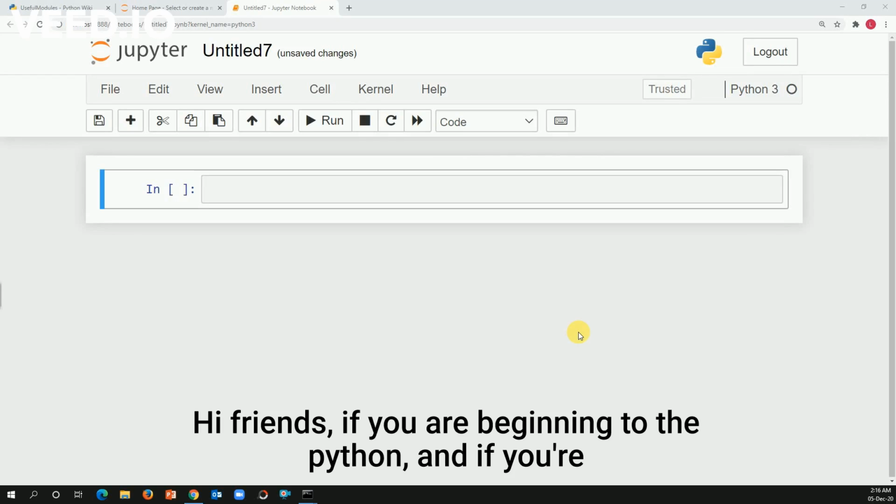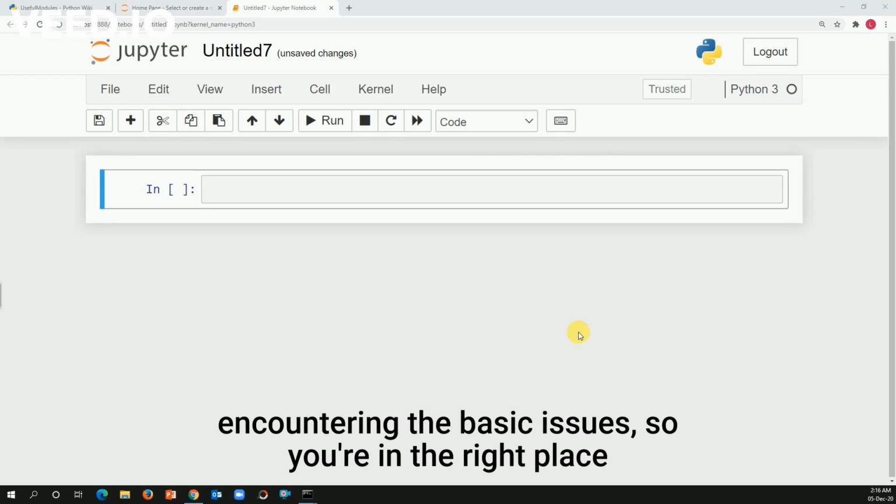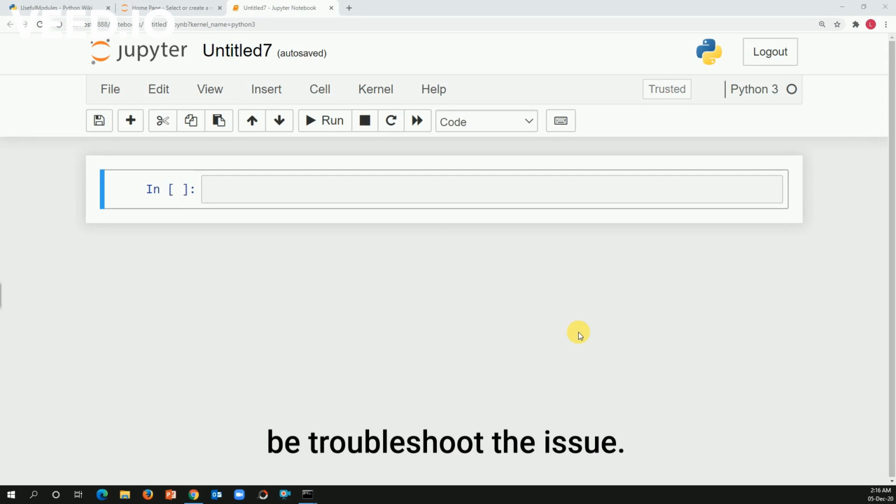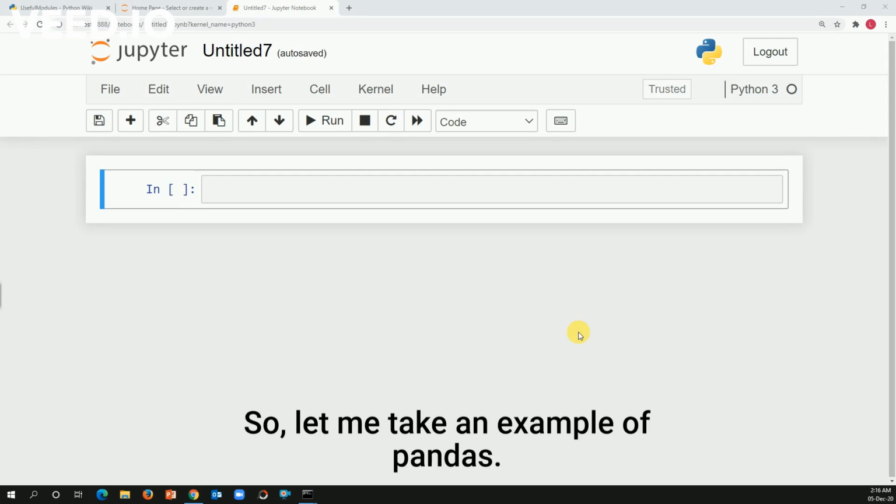Hi friends, if you are beginning with Python and encountering basic issues, you are in the right place. Today I am going to talk about "module not found" and how we troubleshoot the issue. So let me take an example of pandas.